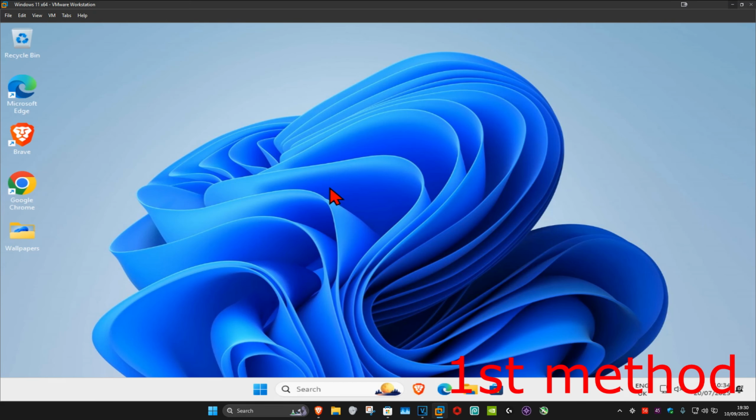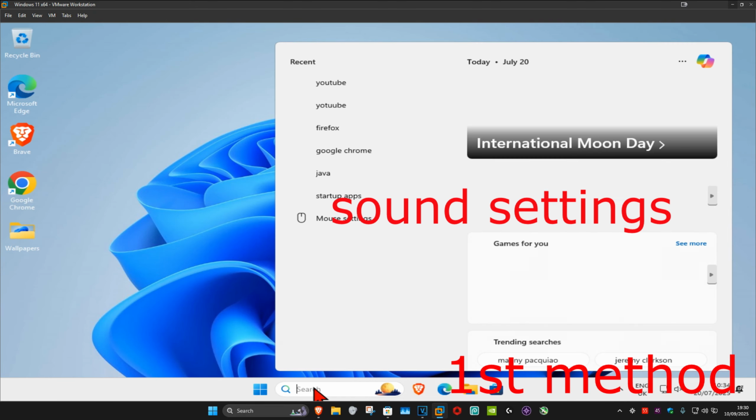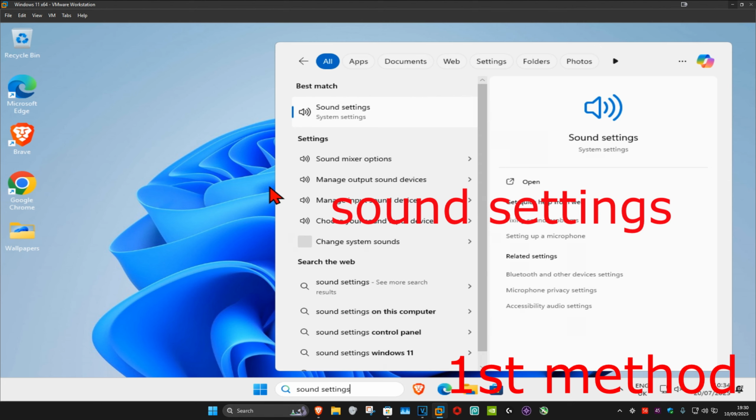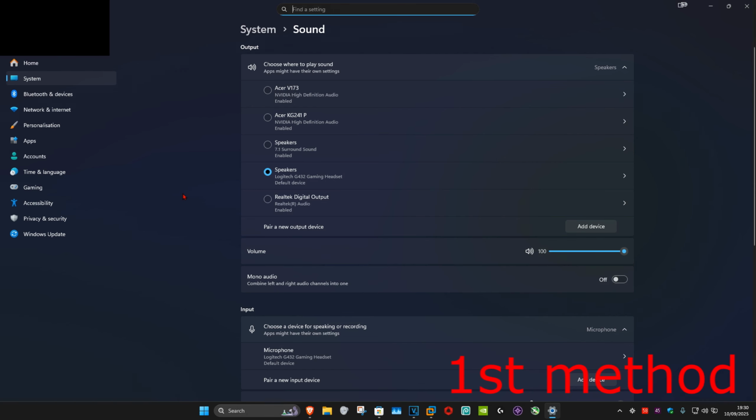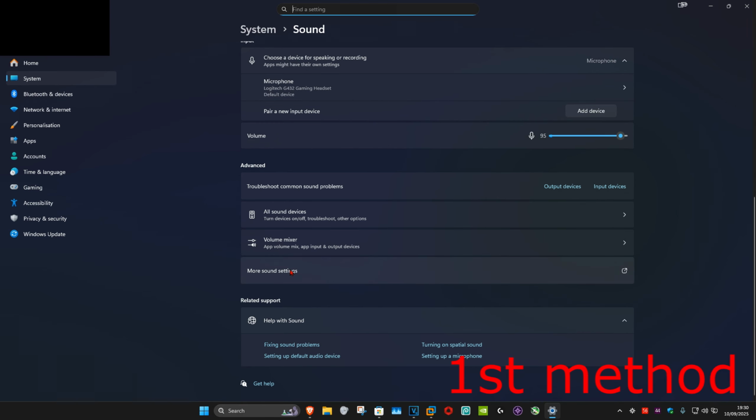So guys, for the first method, you want to head over to search and type in sound settings. Click on it. And now once you run this, make sure that you have your speakers selected and you want to turn up the volume. Make sure that you have the volume turned up. And now we're going to scroll down and then click on more sound settings.